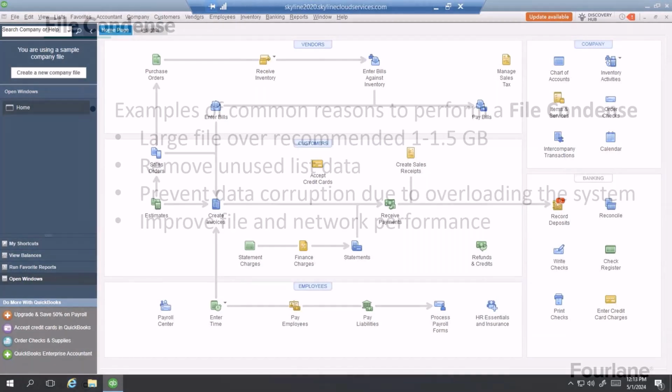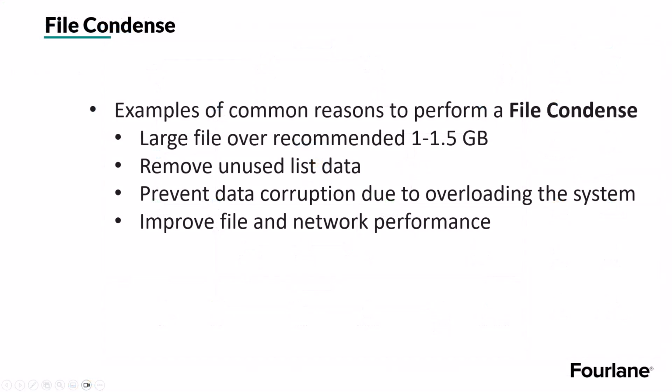The next one that we want to talk about is the file condense. So what we are looking at when talking about a file condense is reducing your overall file size so that you have room to grow while staying in that same QuickBooks file.